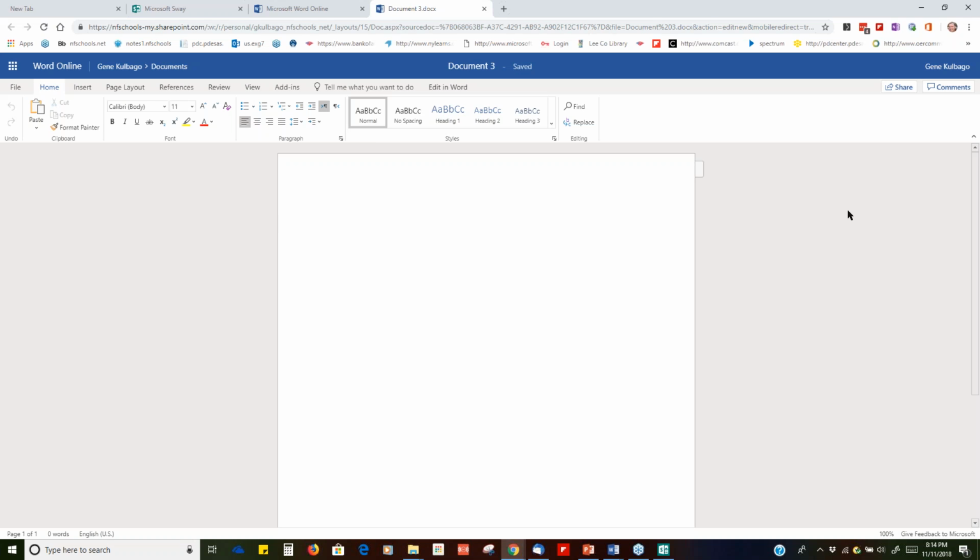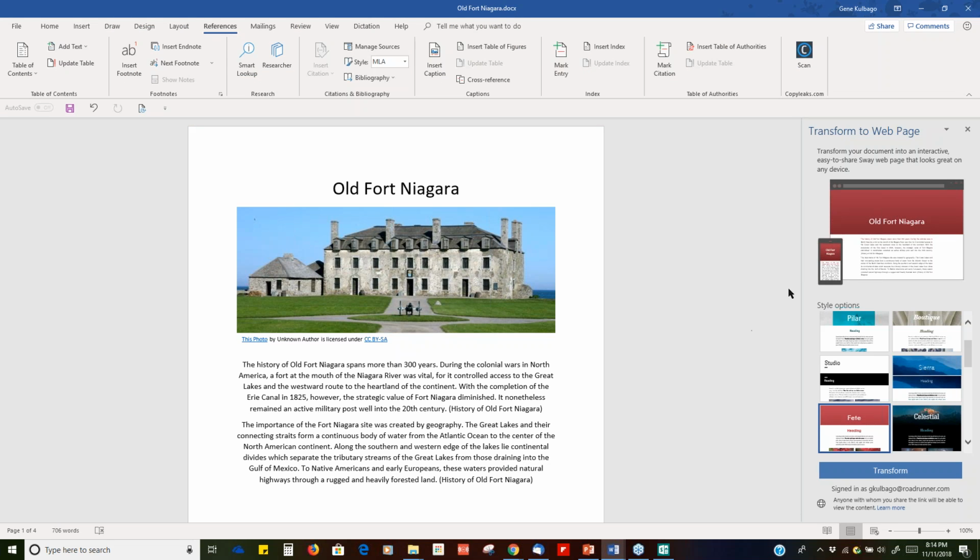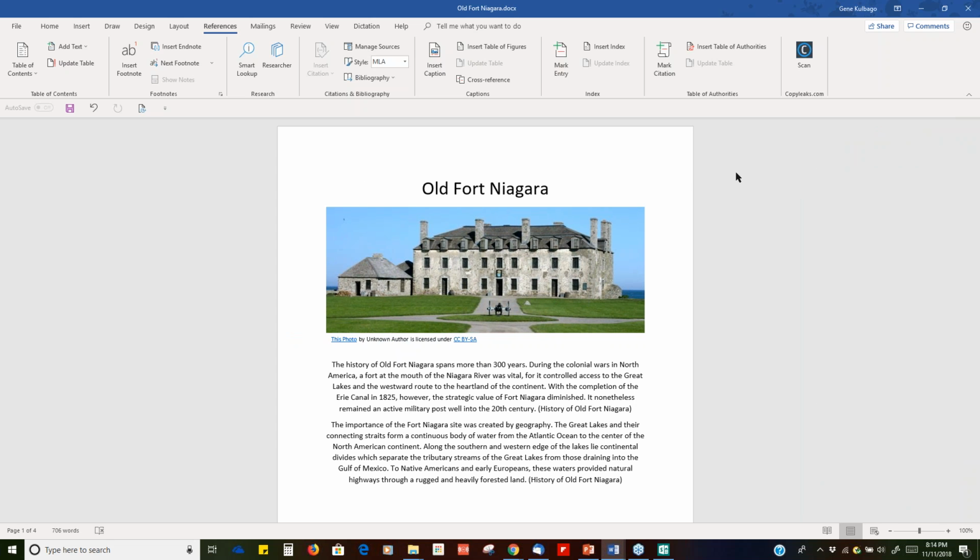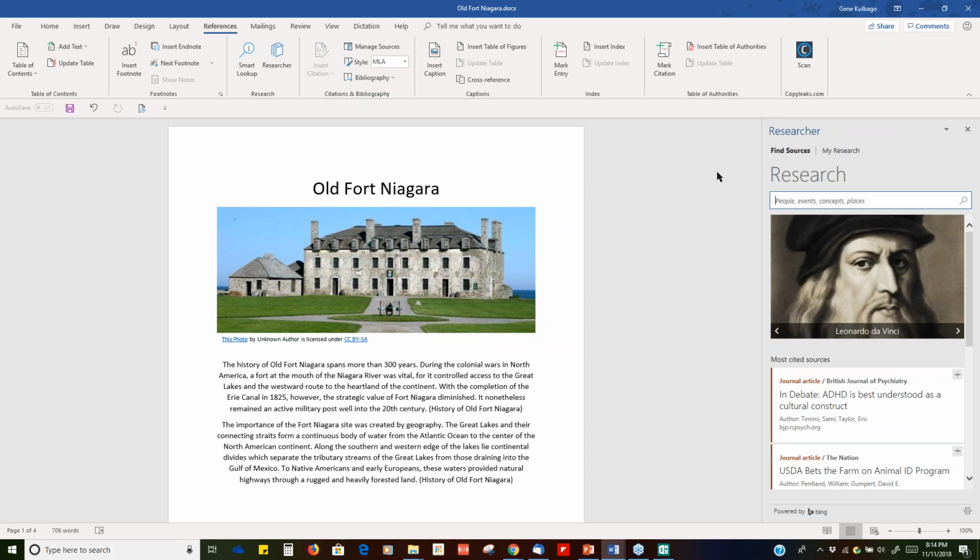Pick the topic. So, go into Researcher, type Fort Niagara. And then there is an add topic as a heading, and so on. And I'm missing a step here. Okay, I'm sorry. Hang on. On Researcher. All right, Researcher. Where are we here? References. Researcher. Okay.